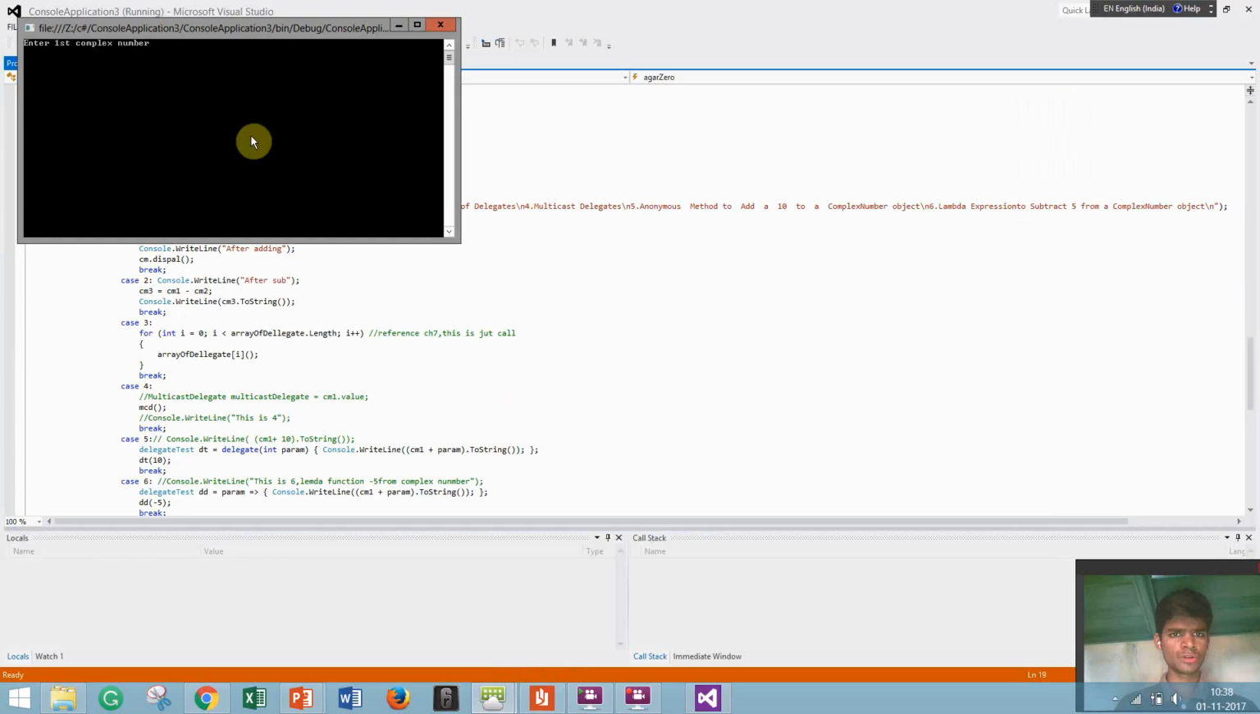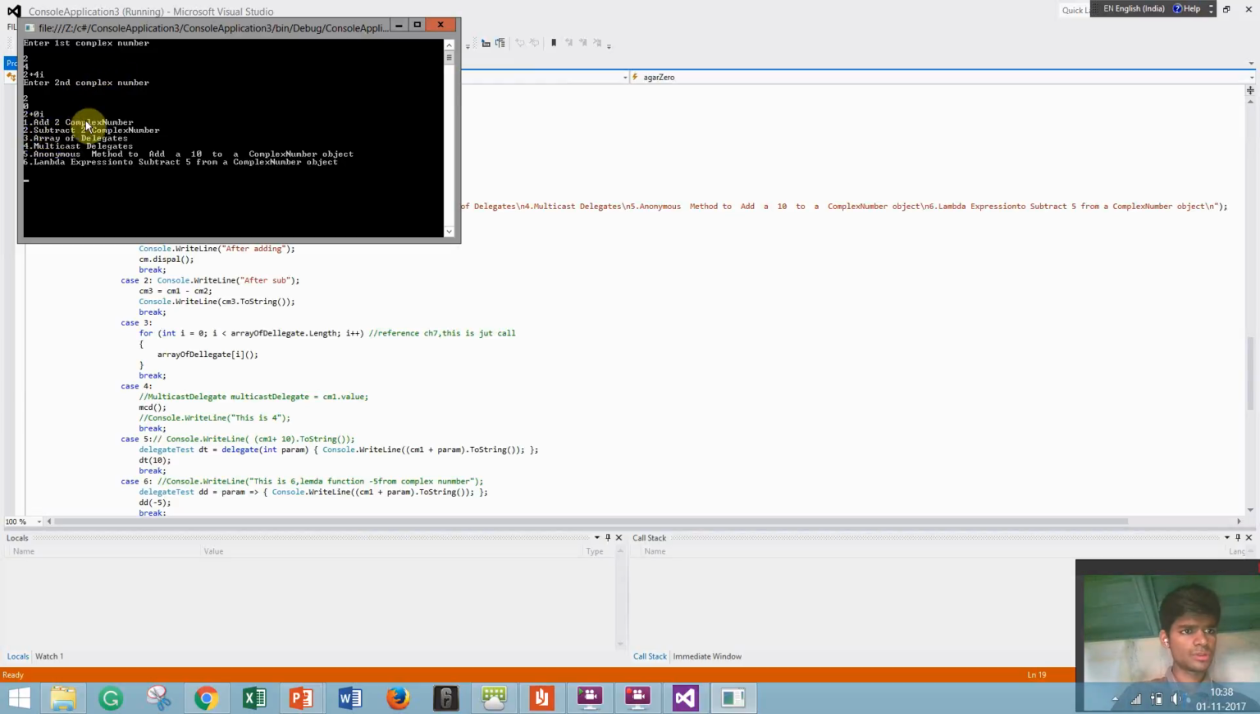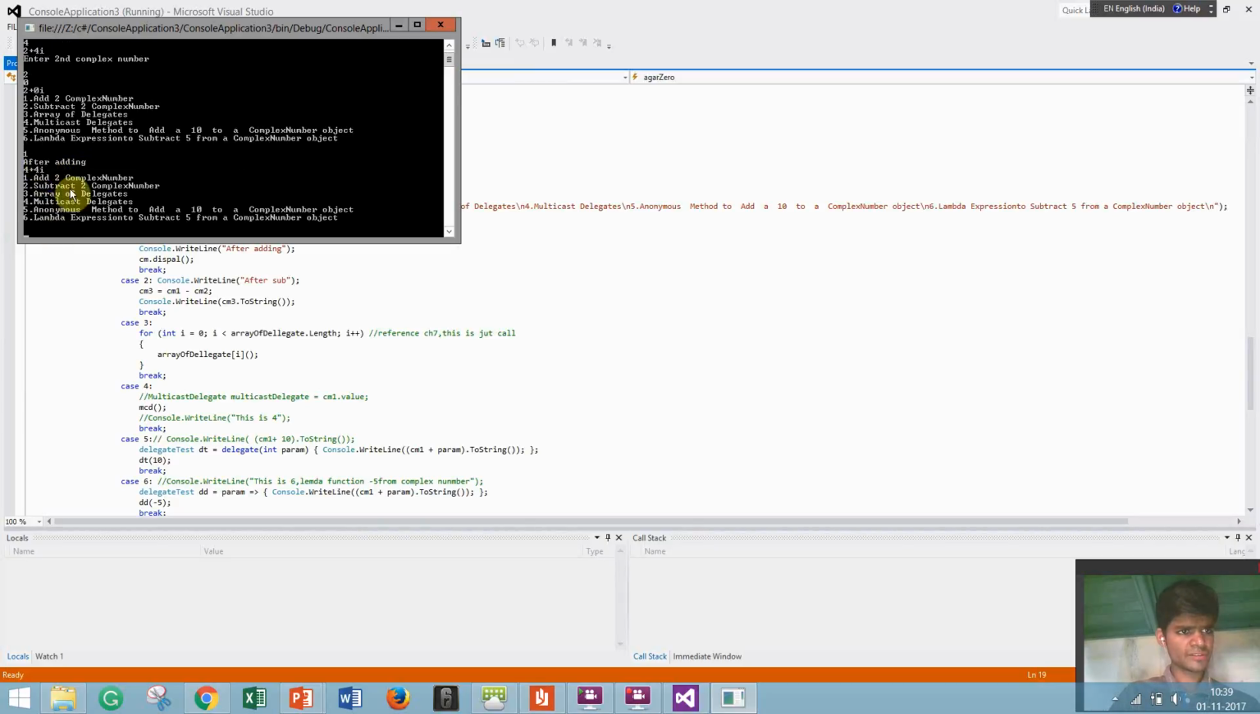So let's see the output. Enter the first, so we say 2 and 4. It asks us for the next, so if we say 2 and 0, it will ask us to add two complex numbers, subtract two, array of delegates, multicast delegates. So if you want to add, it will display what happens after adding.